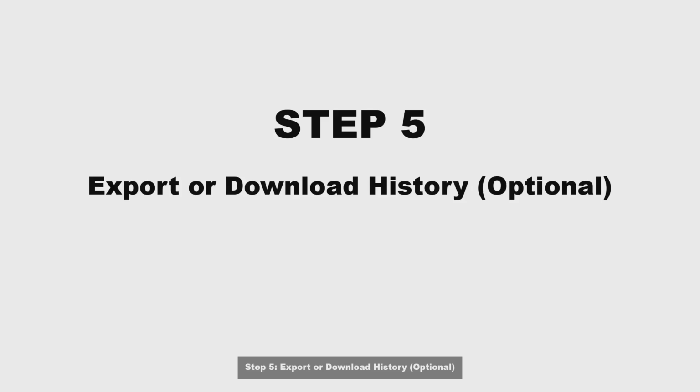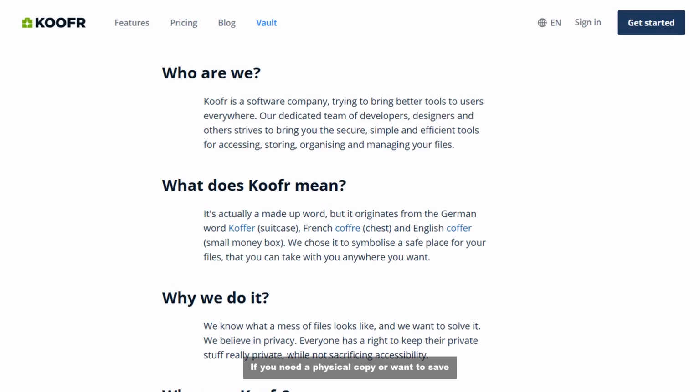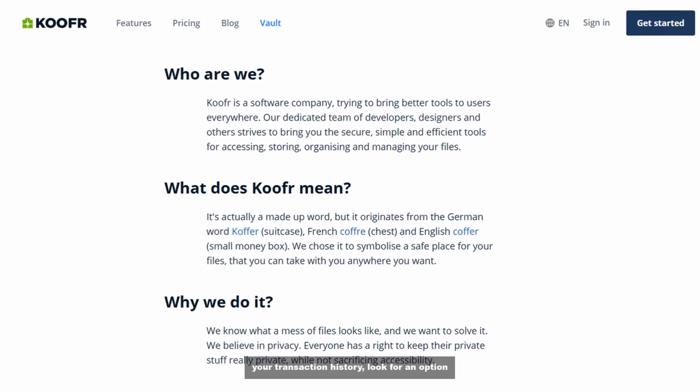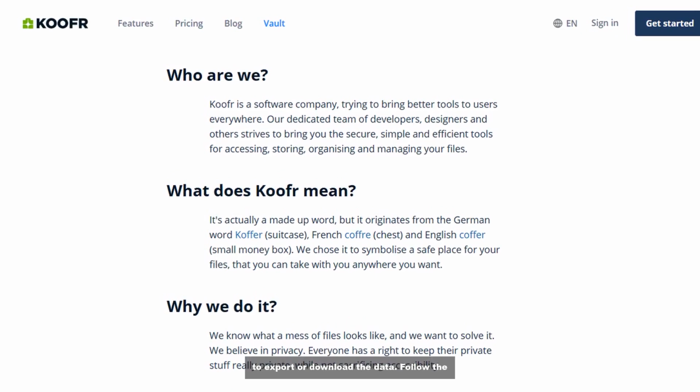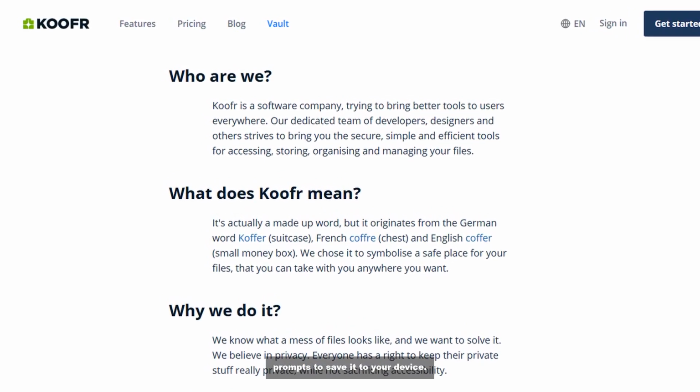Step 5. Export or download history, optional. If you need a physical copy or want to save your transaction history, look for an option to export or download the data. Follow the prompts to save it to your device.